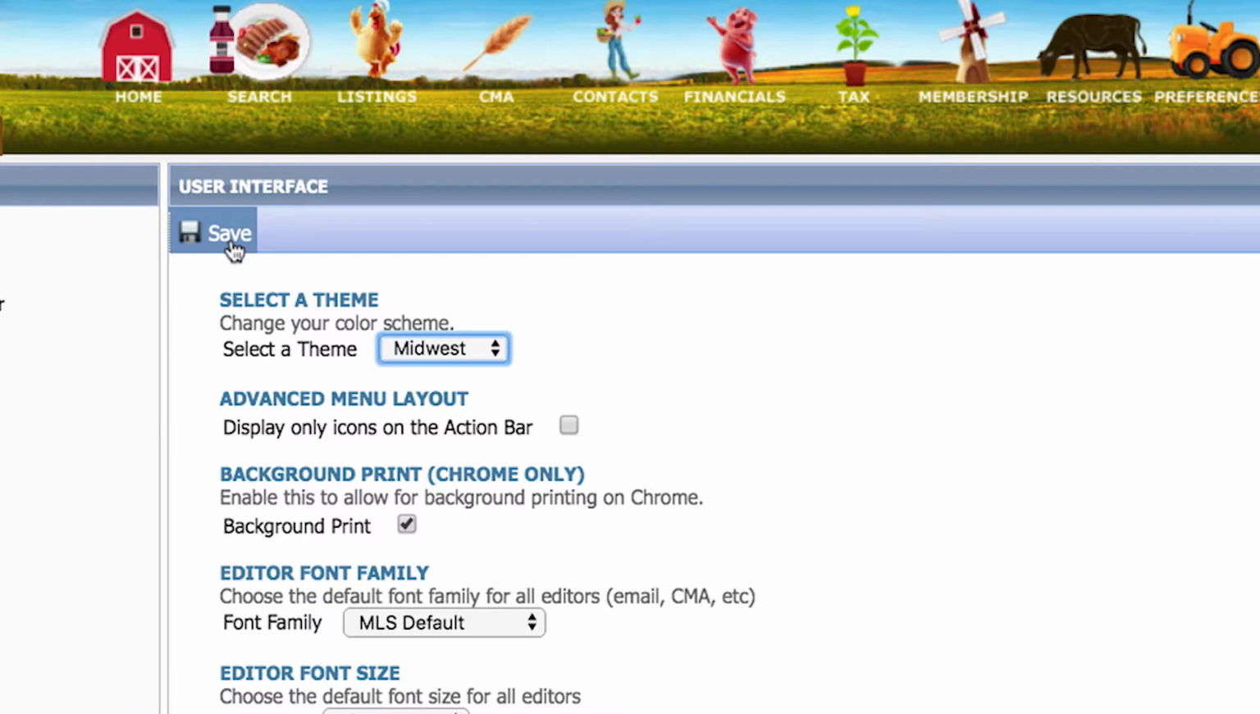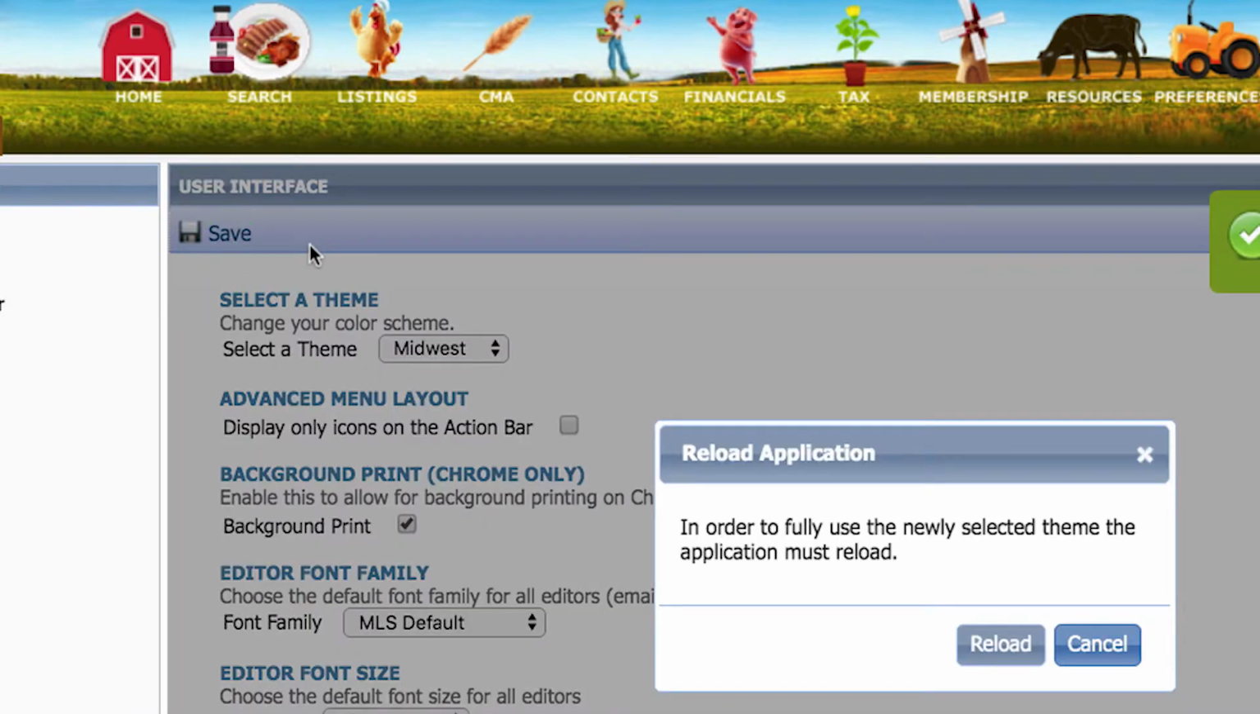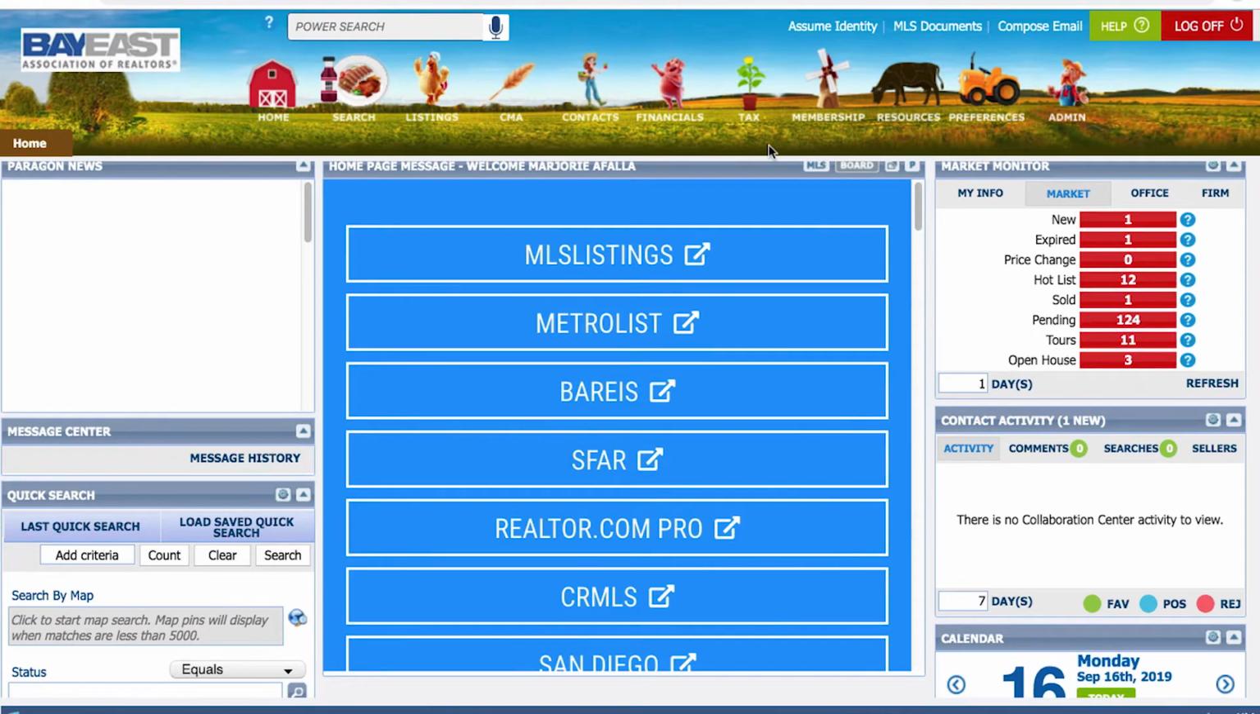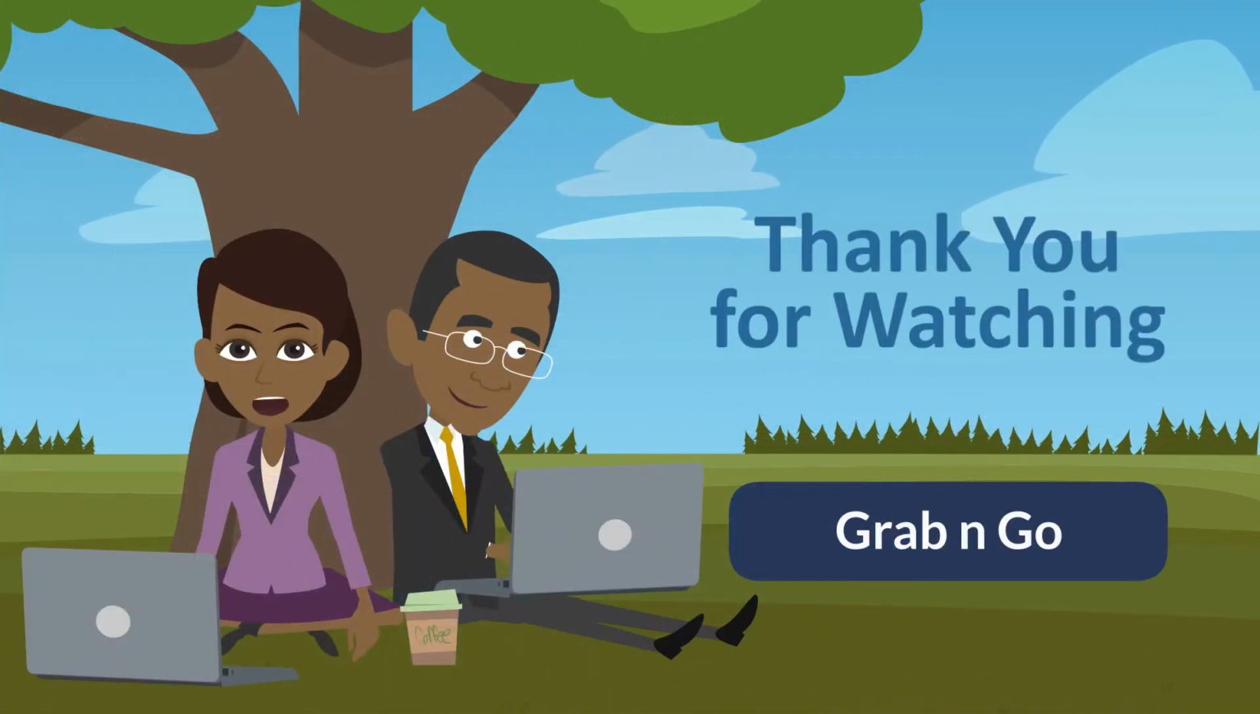You can click Save, and now you just changed your user preference. I hope you have fun with this one, and now you know how to change your user interface.